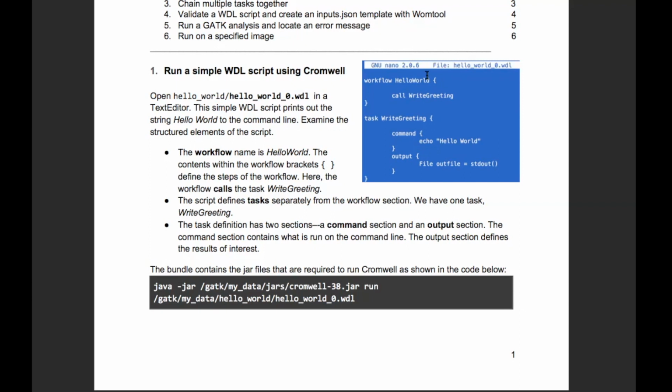Yes. So the words workflow, command, output, task, call, those are all syntax. Everything else is. File is also syntax. I will get to that in a second. I'll show you how this was easy, right? This is simple. I'll show you what the output is and then show you how it went from this to the output and then how you can change that.